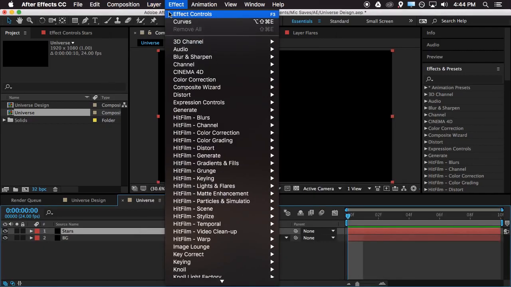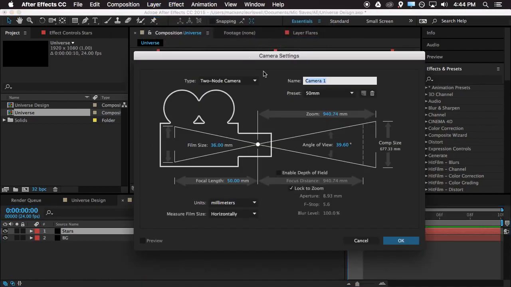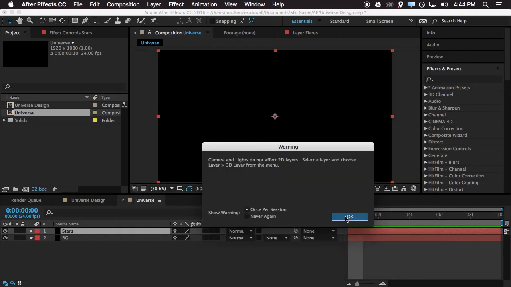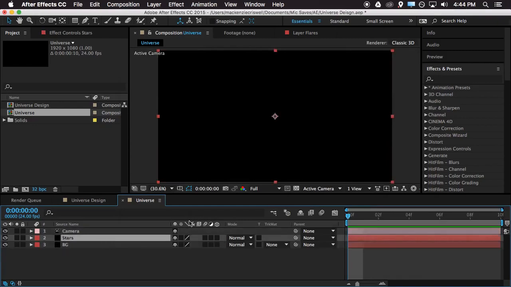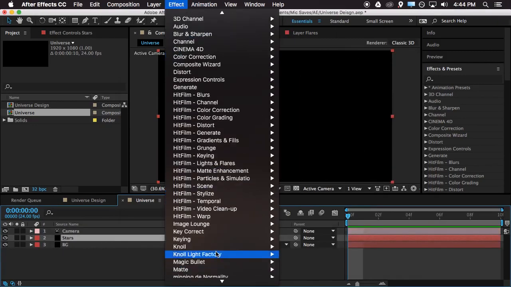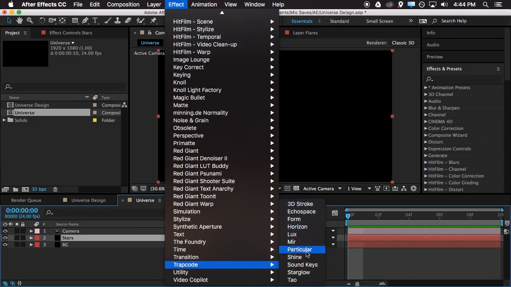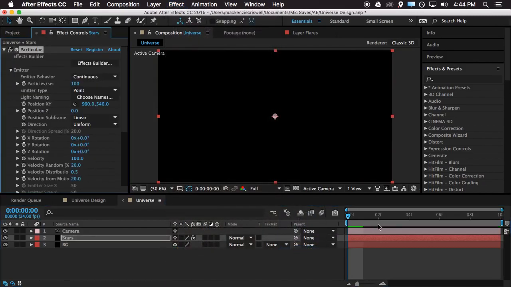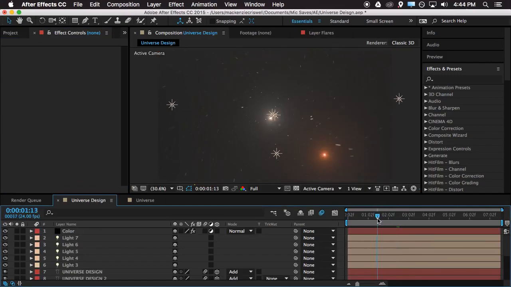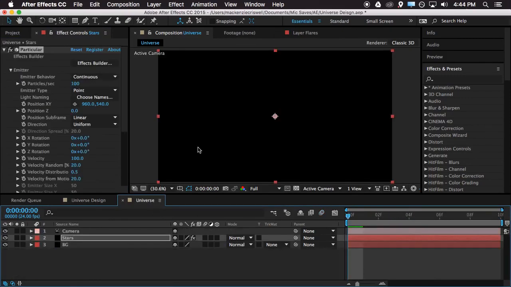And then in here we'll put a new camera, 50 millimeter, just camera. And we're going to be using the effect Trapcode Particular. You can, of course, get a free trial of that. Try it out, see if you like it. And I believe you can buy individual render license if you contact Red Giant. But this will be the plugin that we're using to create some of the star effects that you have seen in the original design.